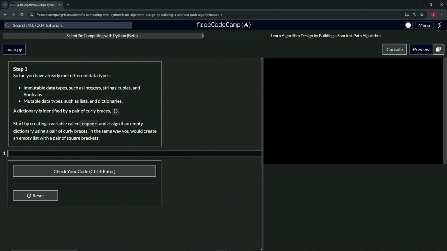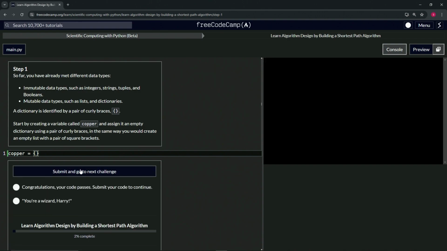JavaScript. All right. So we're going to start by creating a variable called copper and assign it an empty dictionary using a pair of curly braces in the same way that we would create an empty list with a pair of square brackets. Okay. Square brackets. Why can't you just say brackets? Anyway, let's do it. So we're going to say copper equals an empty dictionary. There we go. Check the code. Looks good, and submit it.